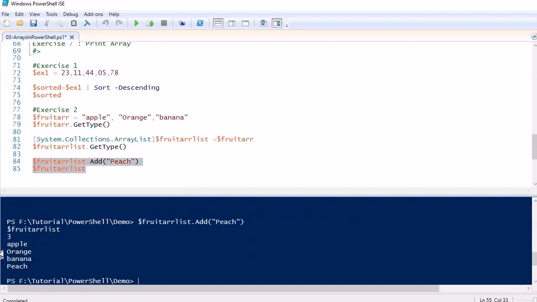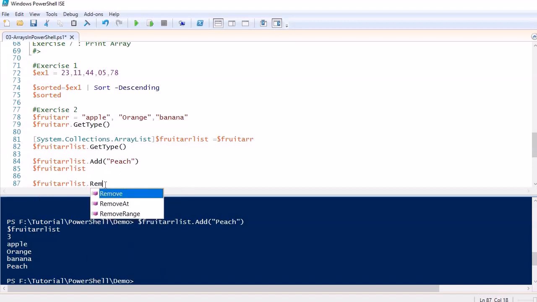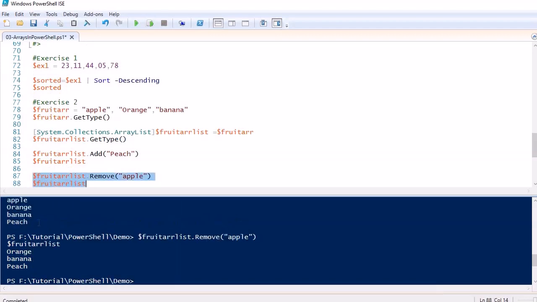So it has added. Now moving further, I want to remove a value within this array list. How can I do that? It is also straightforward. You can write the name of the array and use the remove method. And what value do I want to remove? I want to remove apple. I hate apple. So run it again. So apple is gone. This is the way by which you can add an item and remove an item from an array list.